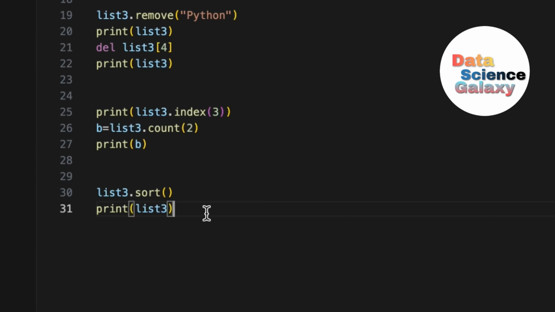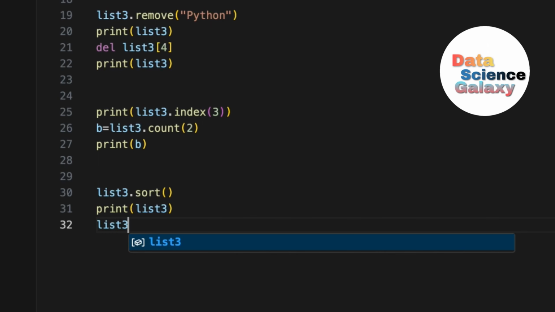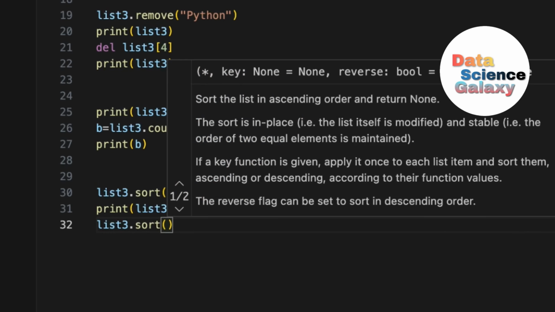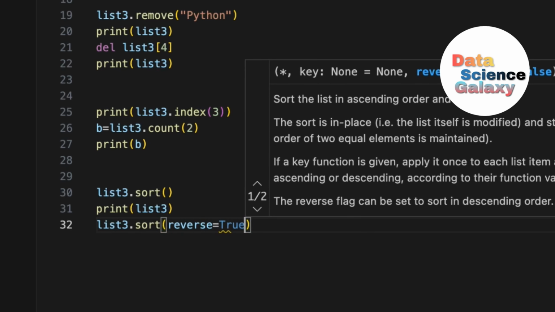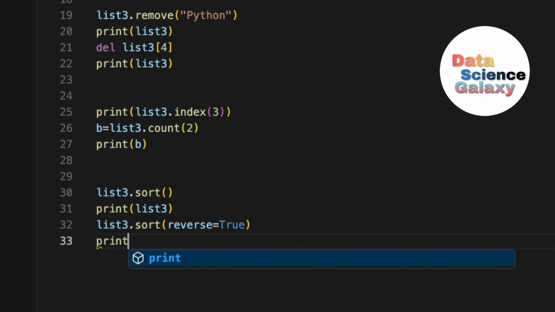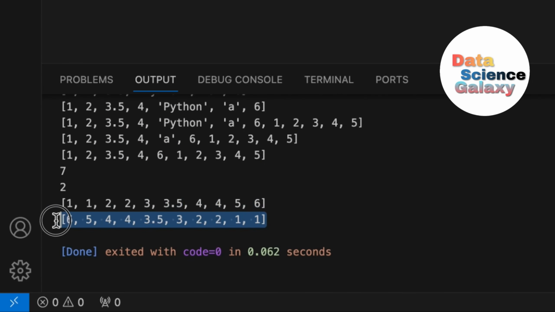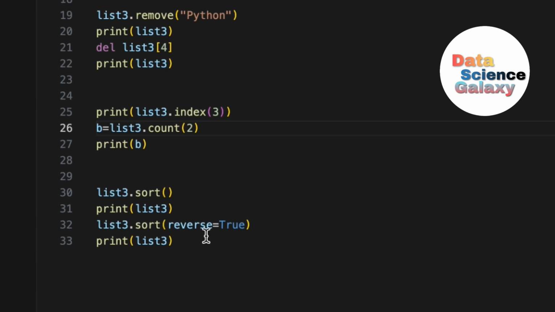What if I wanted this in descending order? So for that we'll say list3, I'll take the same list, dot sort, open the braces, and say reverse is equal to true, and then we'll go ahead and print the list. We get it in descending order, as well as in ascending order by not using the reverse parameter.